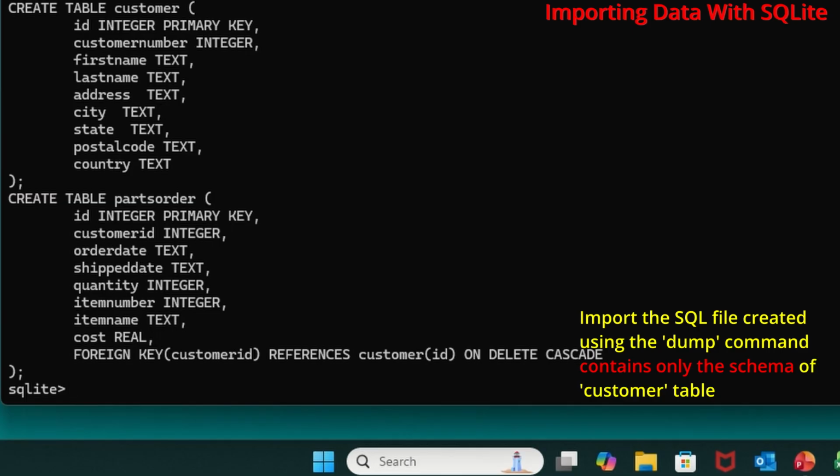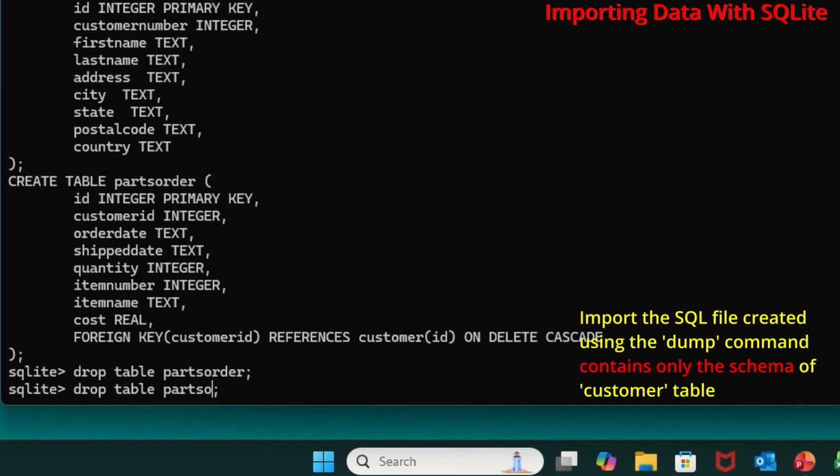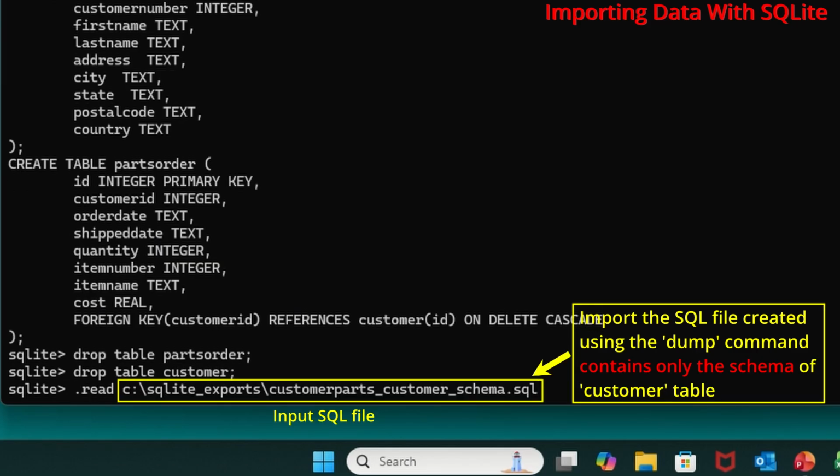In this example, we will import the SQL file, which was created using the dump command that contains only the schema of the customer table. First, we will drop the parts order table and then drop the customer table.